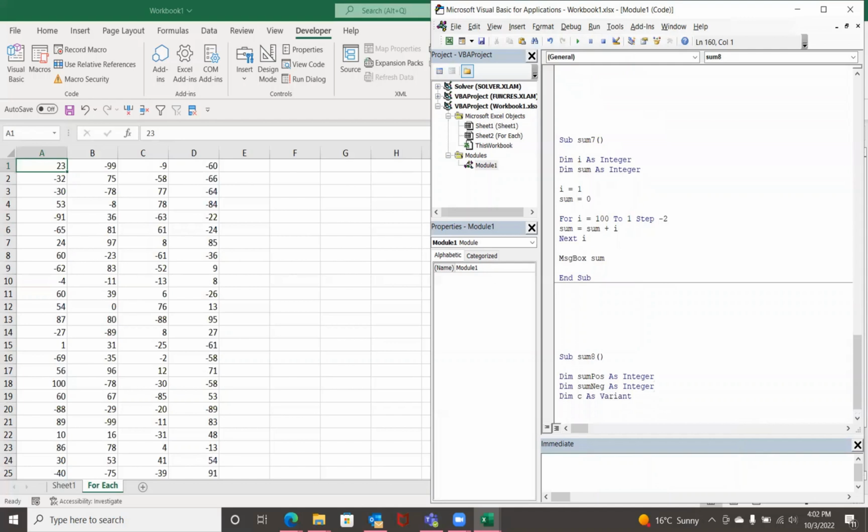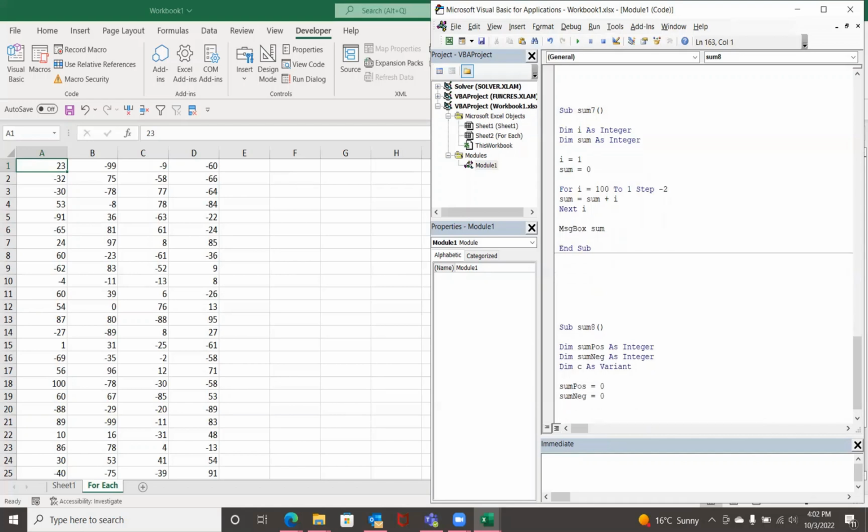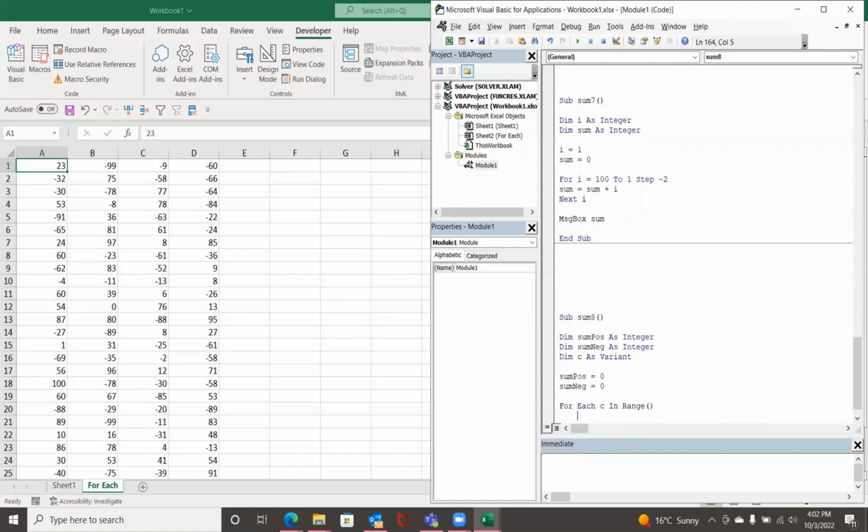What this means is C is just some random object, I should say, which in this case is going to be the matrix in columns A to D. We're going to start by setting sumPos equal to 0 as well as sumNeg equal to 0. And then we're going to say For Each C in our range, we want to do the following.